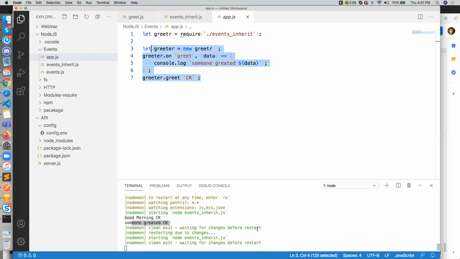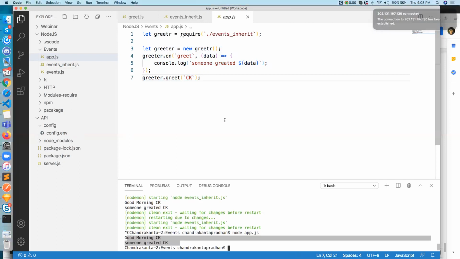So if I run not app.js, the same result I can get, right? So it is very easy. Whenever you want to pass some methods from bottom up in any program and you want to emit it and access it throughout the application, you can do it easily.